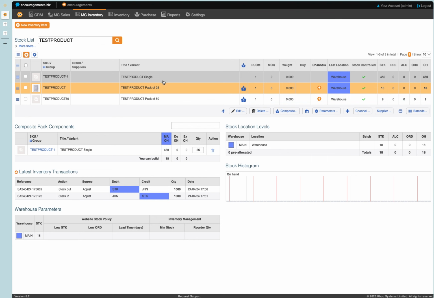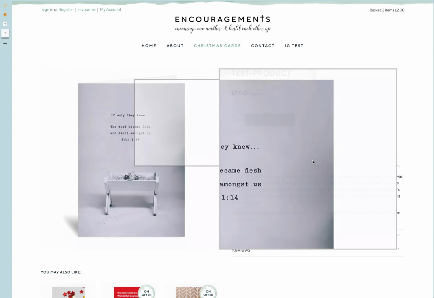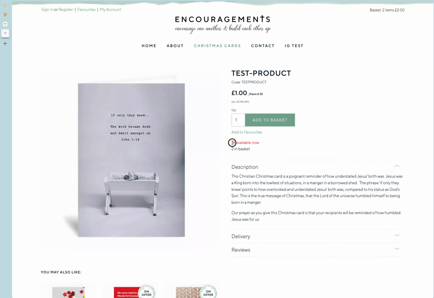So that's the steps for making a product on the front end, which now says 18 available. Products on the front end behave correctly with the stock control in the back end.